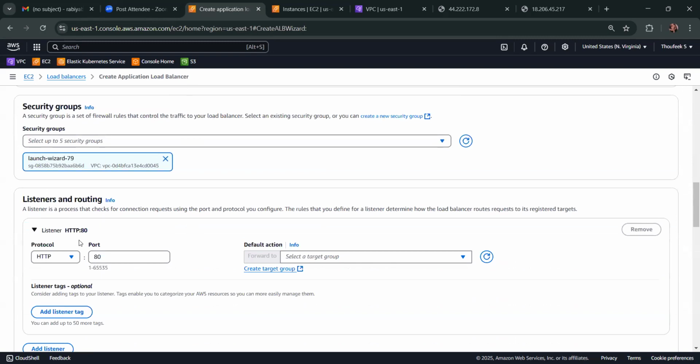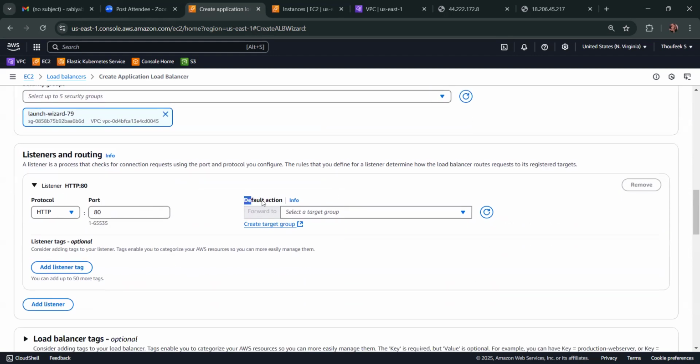Then listeners and routing. Here we need to define whether it is HTTP or HTTPS. If it is HTTPS, we need to define it here. In our case, it's HTTP only. We need to define port number 80. And here the default action, this is the routing path actually. The listening port is 80 and the routing is to where the targeted machines belong, so we need to define that here under the target group. So here we drop down. There is no group there. So we need to create a separate target group to include those machines and attach the group here.